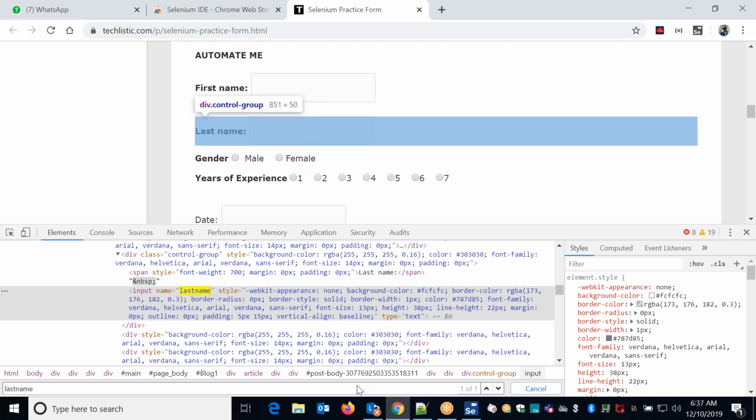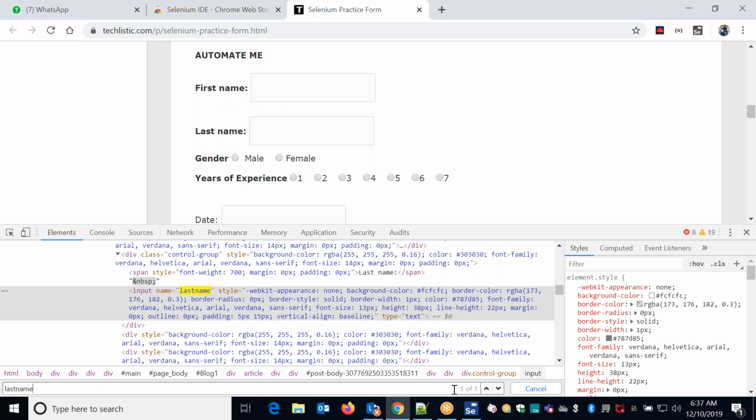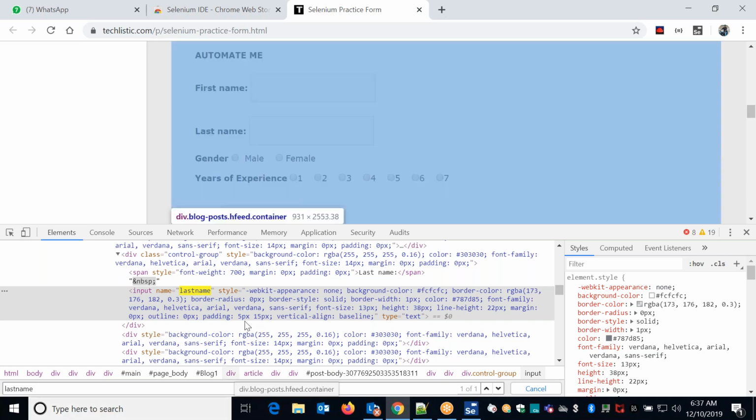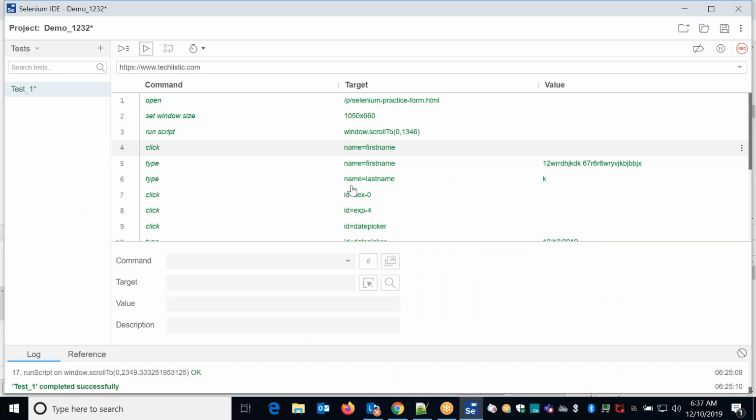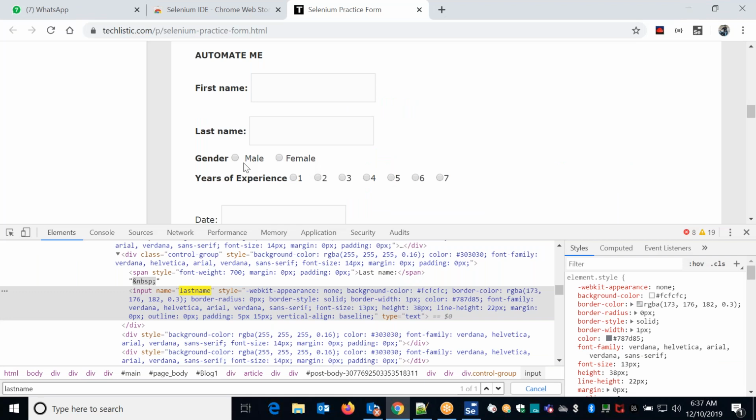It's also having one of one. One of one is nothing but only one match, so we can use that also. That's why we are using name equal to last name. Then after that, I want to click on one of these radio buttons. For the first one, I have to find the element locator.